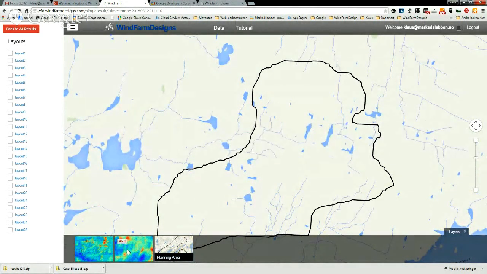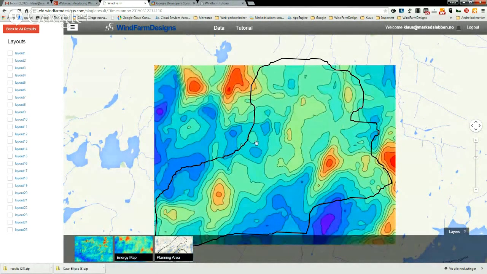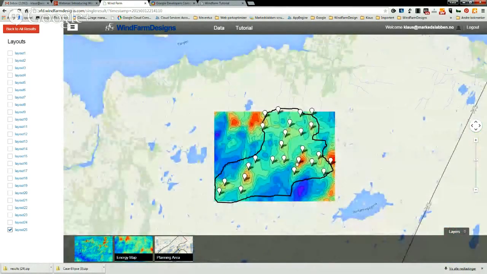So that's the planning area. Let's look at the energy map. So it's overlaid, and let's take a look at maybe the layout with 25 turbines. So I'll zoom out a little. So that's the planning area with the energy map and the layouts.